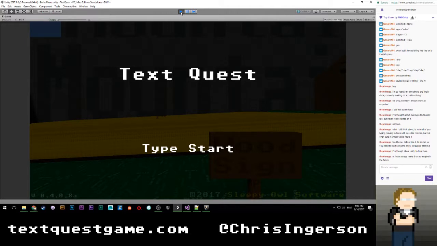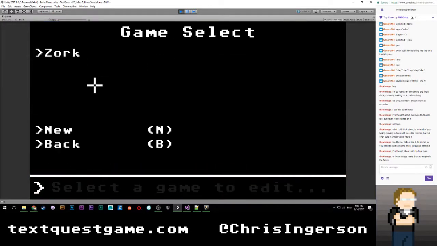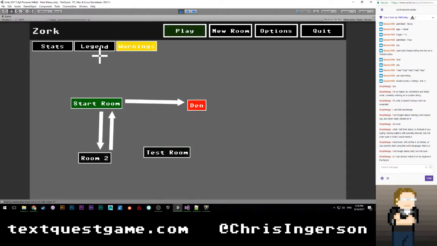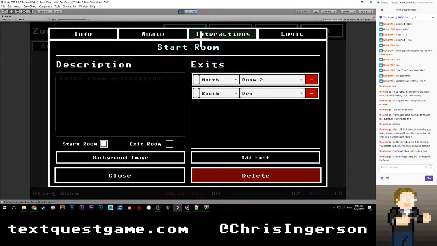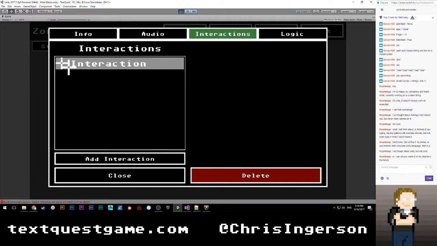So I feel like I probably missed a refresh. I probably should have an extra refresh in there. But we'll see how this turns out first. So start, oh, and I spelled start wrong. Extras, author mode, create, Zork, map, start room. Let's go to interactions.